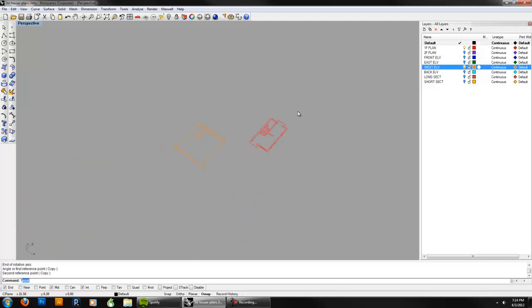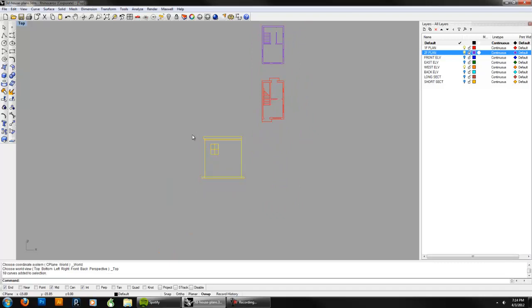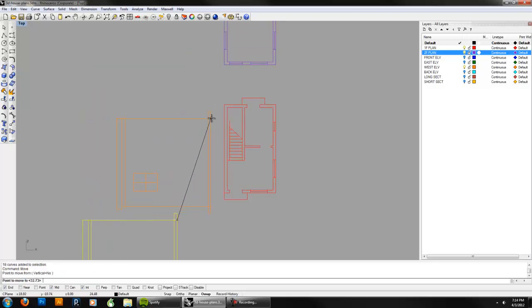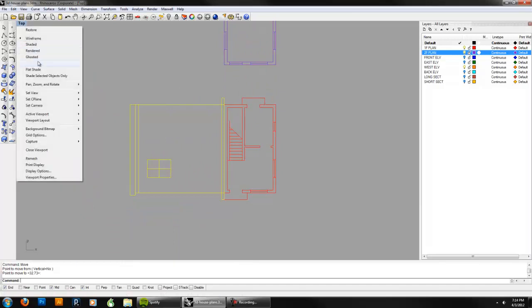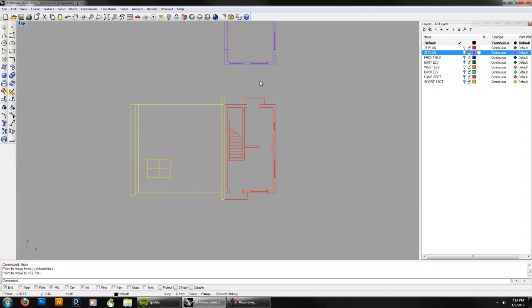So let's go back to top view. Again, if I'm looking at this floor plan, this is actually aligned there. So I'm going to go rotate. Baseline, move here. Actually, while I'm at it, I'm just going to go ahead and move this to the same plane. I'll mess with it later. So, okay.